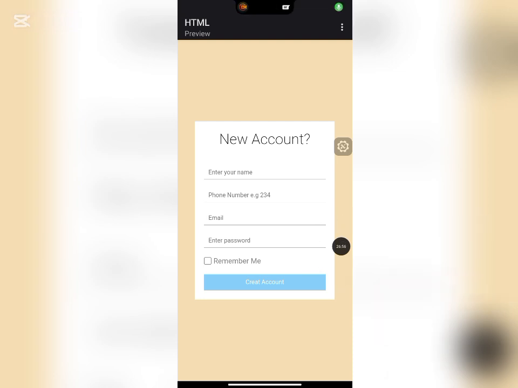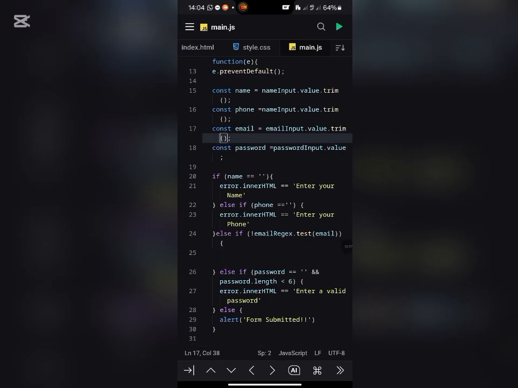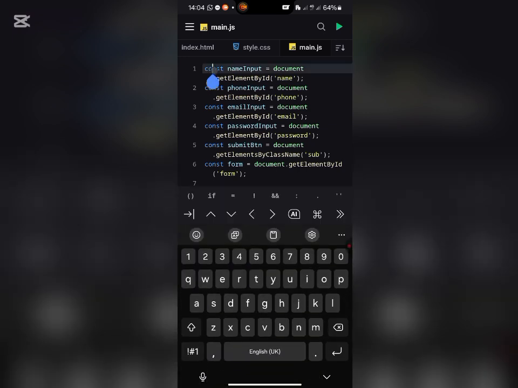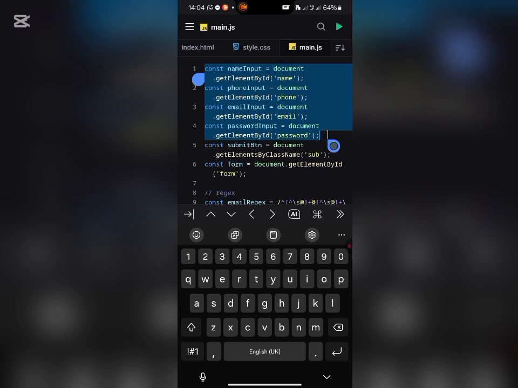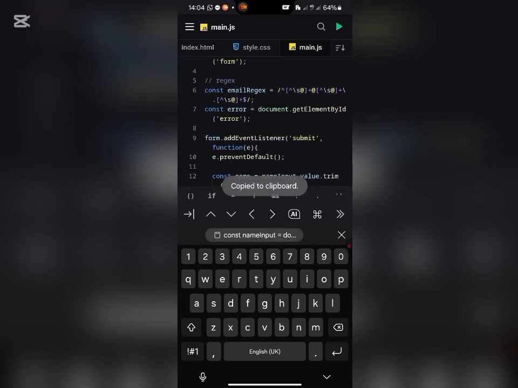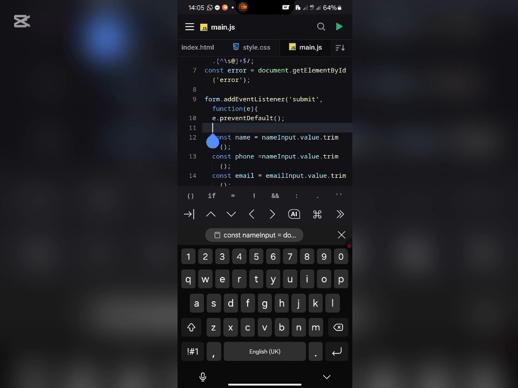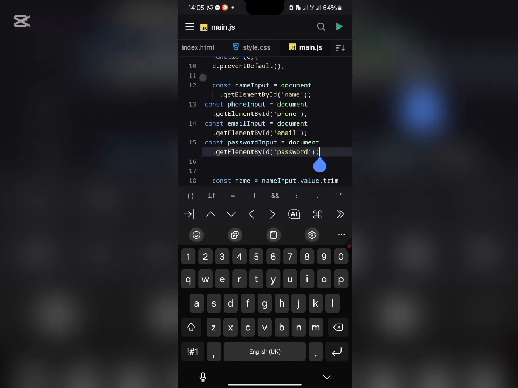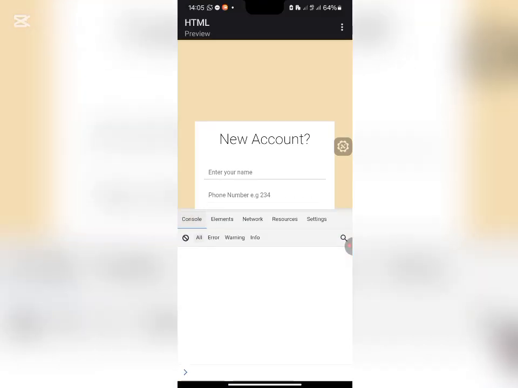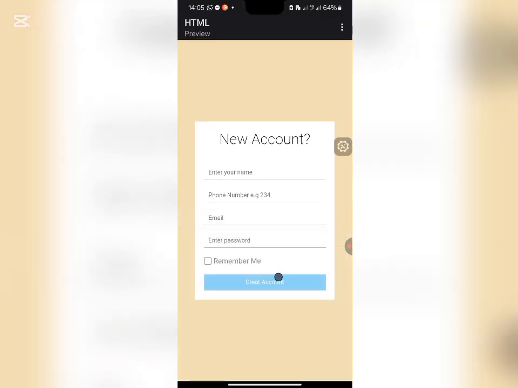There's one last thing I would like to try. Let's get all these inputs into the form. Just the inputs. We are not using the submit button though, so just the inputs. Paste it inside the form at the beginning part. Let's run this again. Create account. Still nothing.